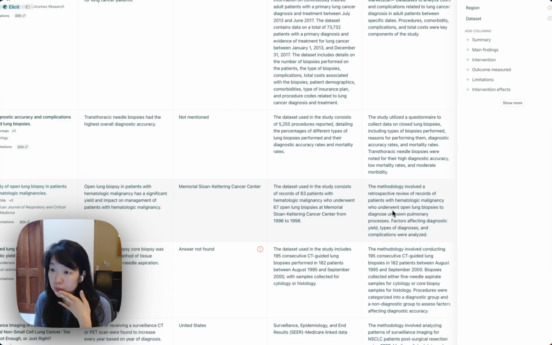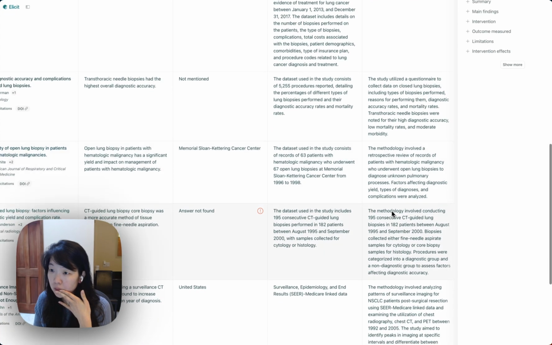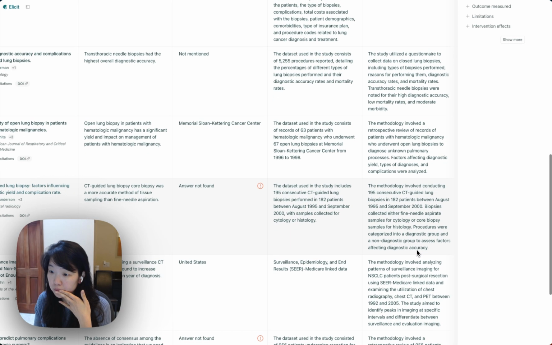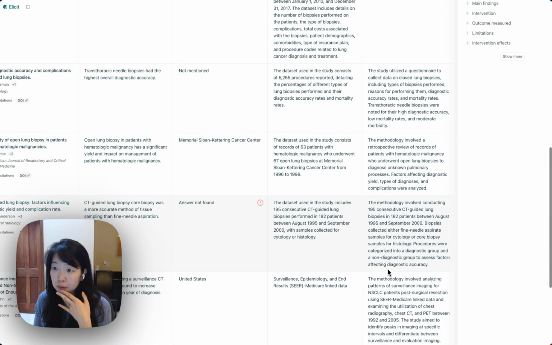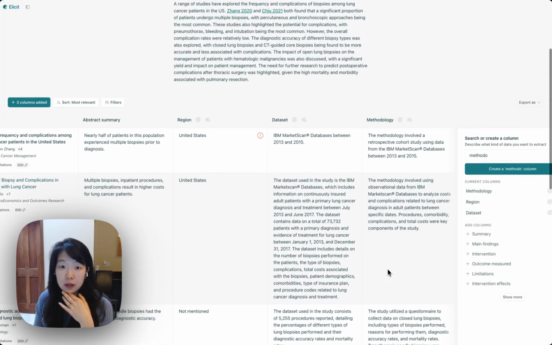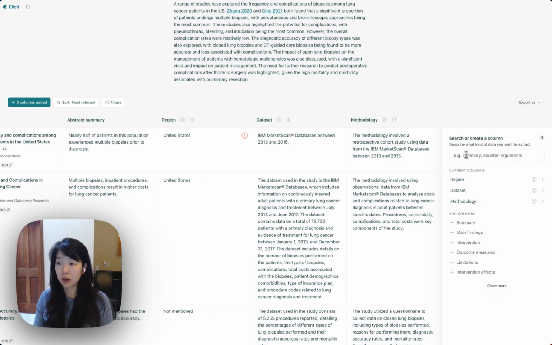This is also retrospective review. My guess is most of these are going to be retrospective. Cool. I think this is a good time. So those are just some predefined columns that we have defined here, which is really one of the most powerful and unique features of Elicit.